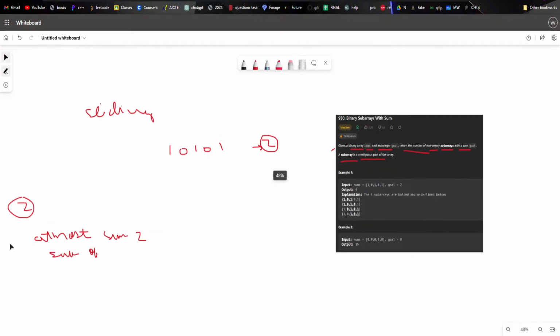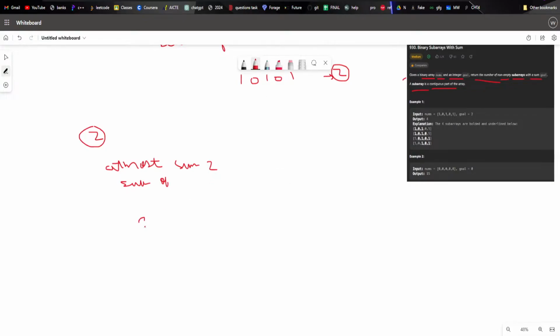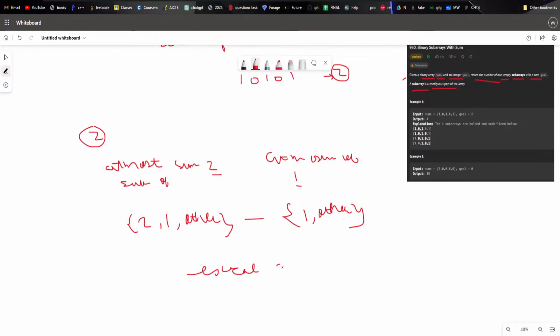Subarrays of sum at most 2 comprise subarrays of sum 2, subarrays of sum 1, and other things. Subarrays of sum at most 1 comprise subarrays of sum 1 plus the other things. If we subtract both of them, we will get exactly the subarrays of sum 2, which is what we want. So we just find the count of subarrays with sum at most 2 and at most 1.